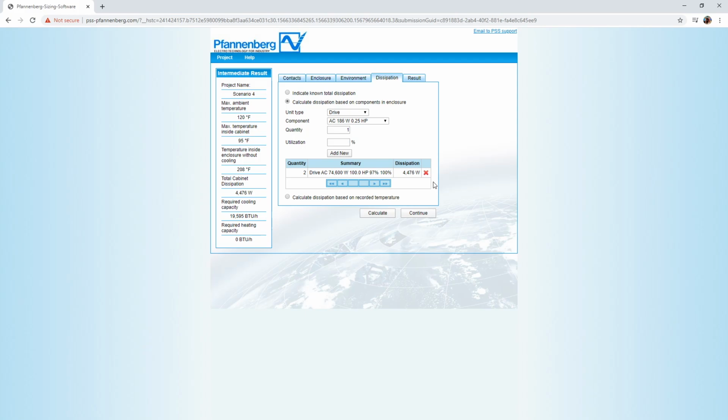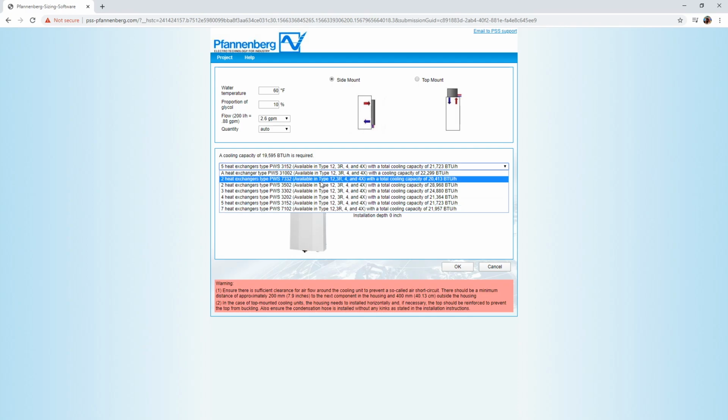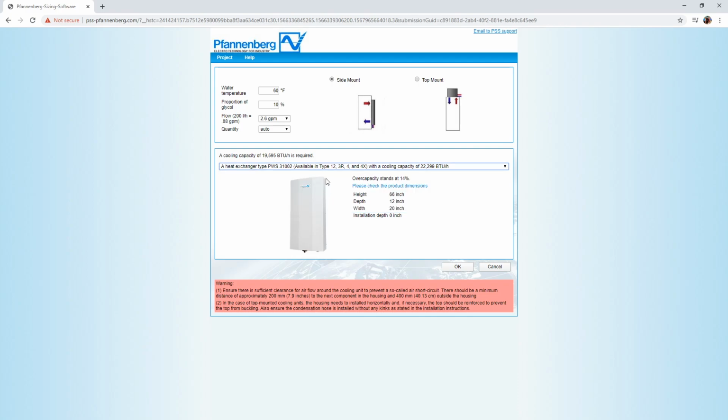Oh, I forgot to add. I was wondering why it was selecting that unit. I forgot to hit add the components, so it didn't have the full dissipation. You see here, it recommends the 31002 PWS to meet the cooling requirements of this scenario.